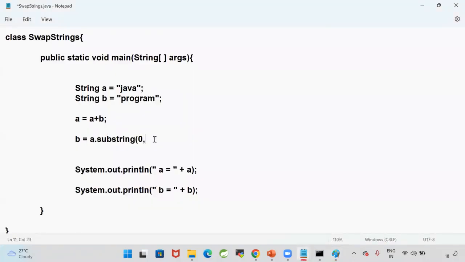So A dot substring of 0, A dot length minus B dot length. Why am I doing minus? I concatenated two strings. That's why, based on the length, I am subtracting. So A dot length here. What is the length of A? 4. What is the length of B? 7. Here what is the length of A? 11.